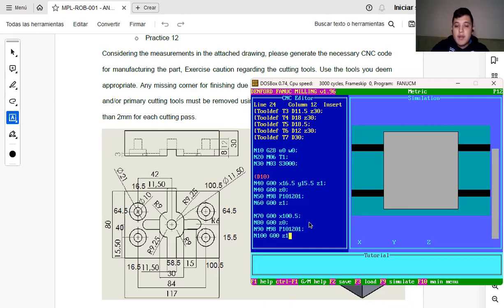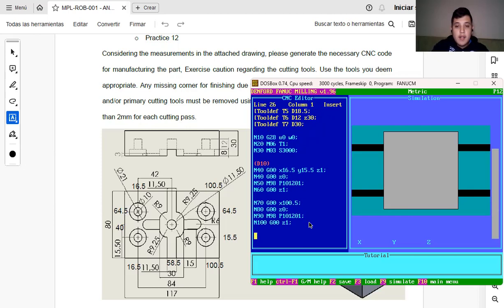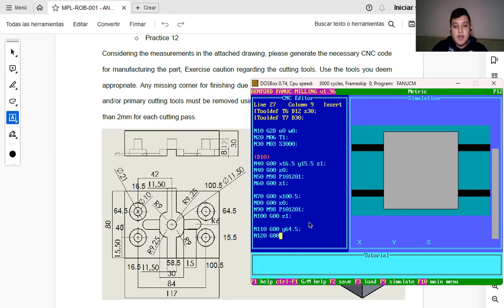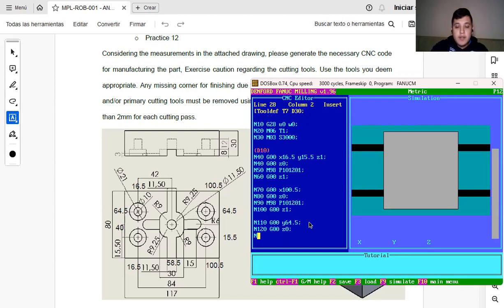We have to go again to 01 and do the same for each hole. We do not have to change the x, so we only have to change the y, so it's going to be 64.5. We go again to 0, 0. We have to repeat the loop or the subroutine, using the same subroutine.